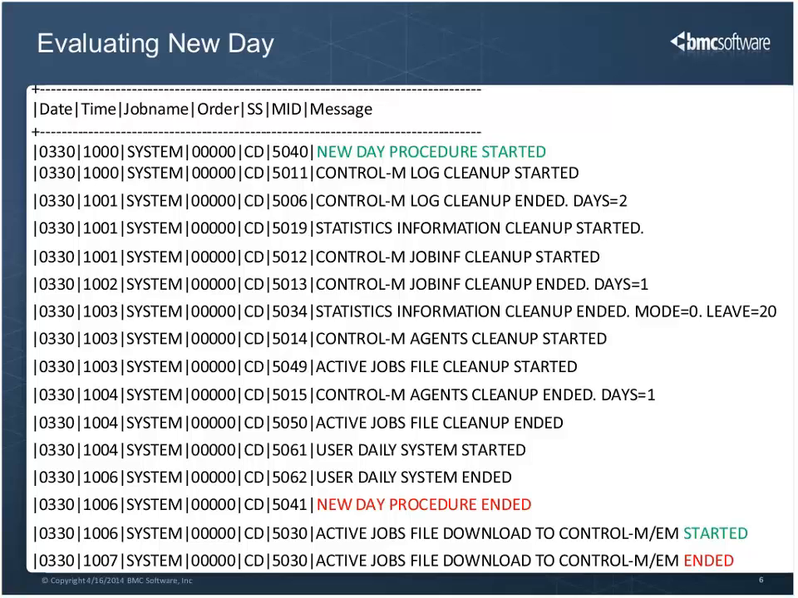But you can see here that at 10 o'clock the new day procedure started. It goes through these various phases of the new day, doing some cleanup and doing some ordering and running a user system daily. Then the new day procedure ends, and then it does the download to the EM. From this server log, you can judge how long your new day process is taking. And then if you feel like it's taking too long, then you can go into the individual pieces of it and determine which piece needs tuning.